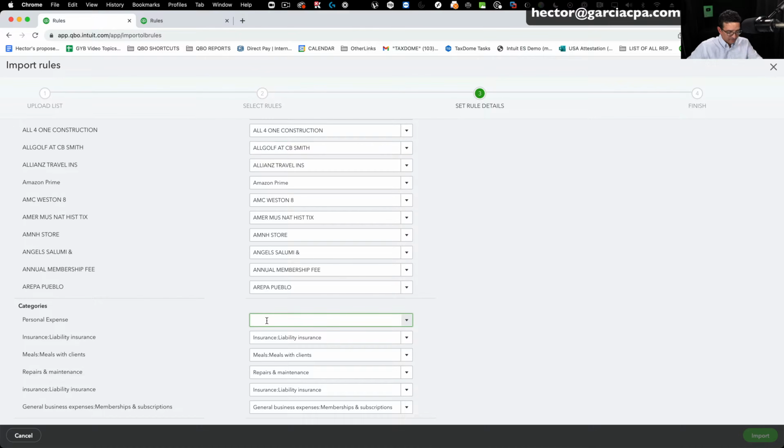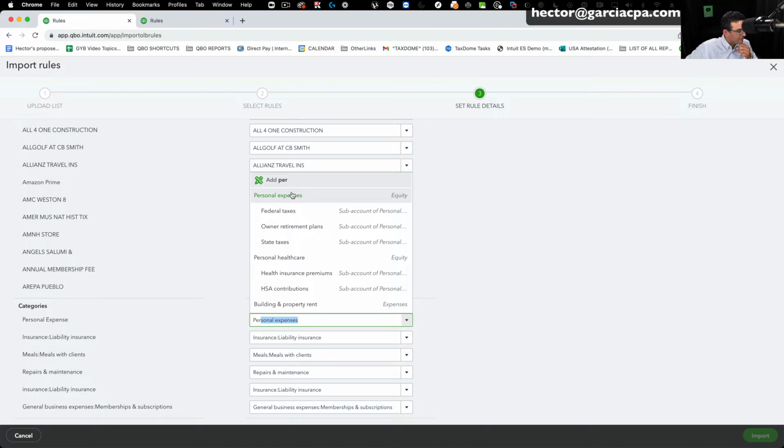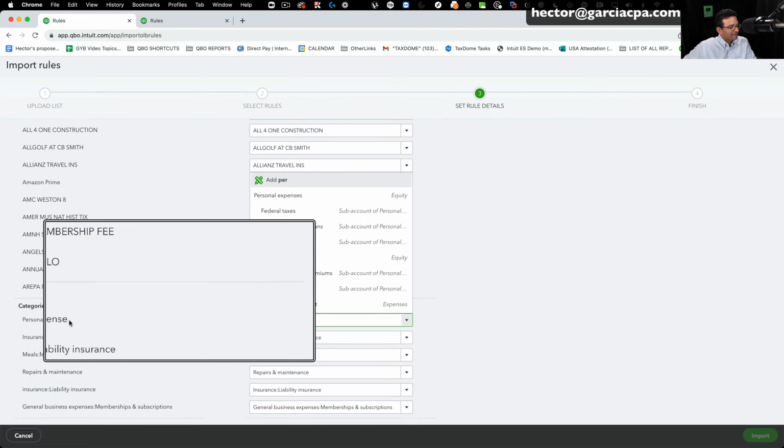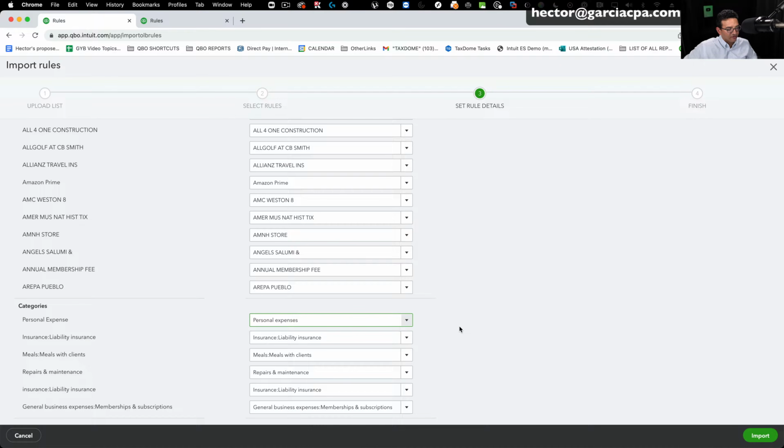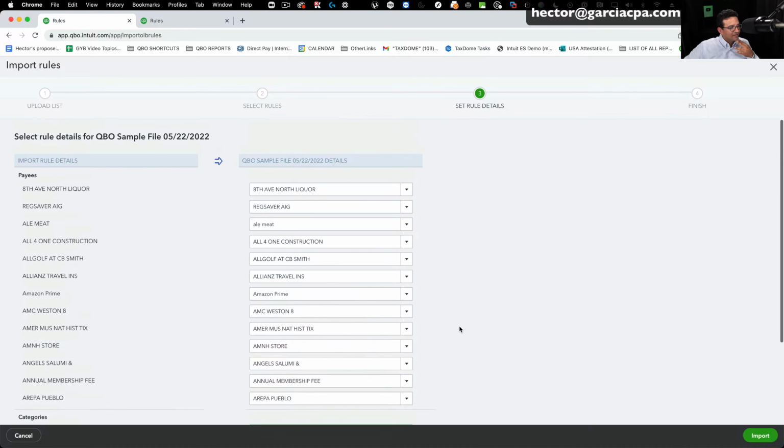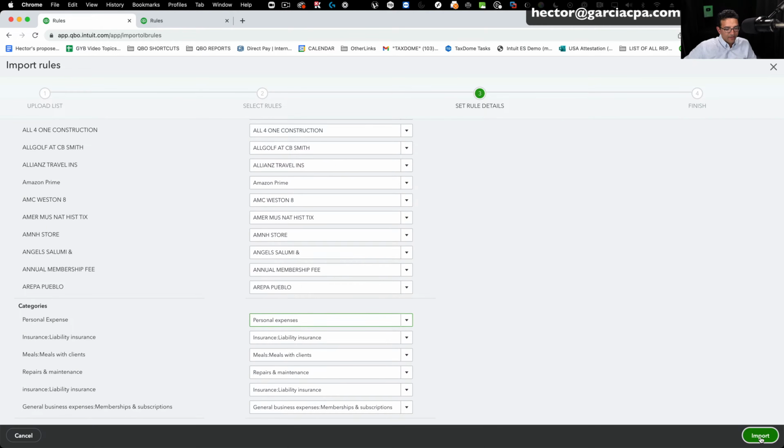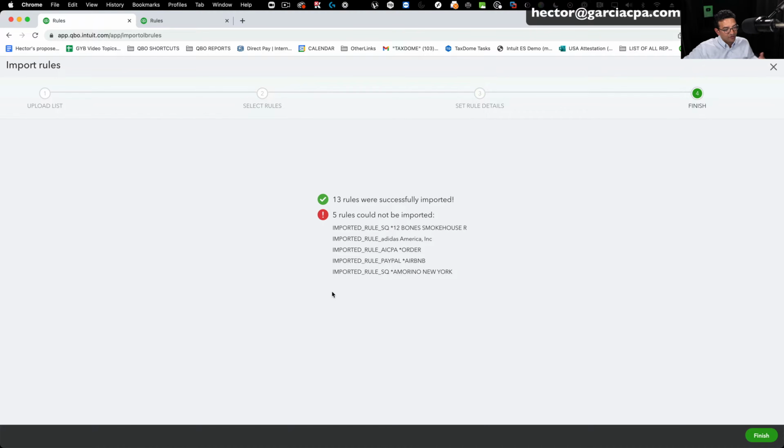And then here personal expense. Do we have a personal? Yeah, we do. Oh, see, we missed it because it was missing an S, which is good. So you have this little sort of middle window, making sure everything is jiving correctly. So I'm going to click on import, and now all the rules are being created.